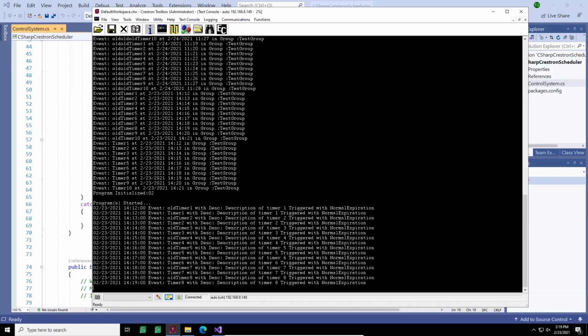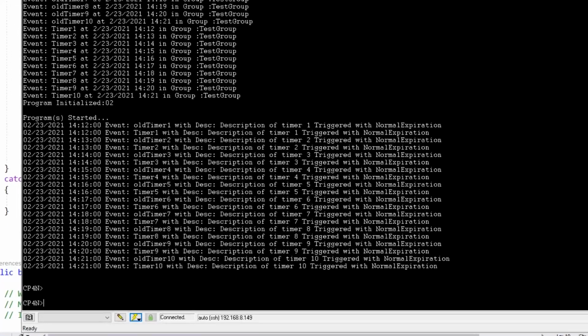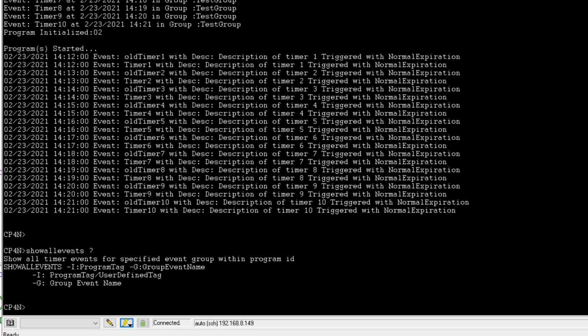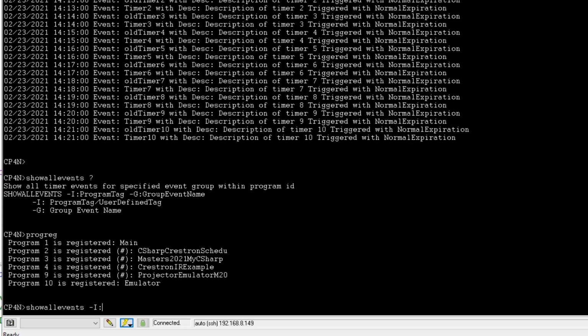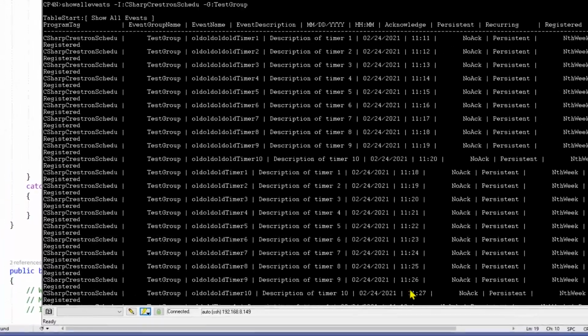Looking at the command line, we can use a console command to retrieve this. Show all events is the command used. -I, semicolon, the program name, and -G, semicolon, the event group name, will list our events that are currently available for the system scheduler to trigger.